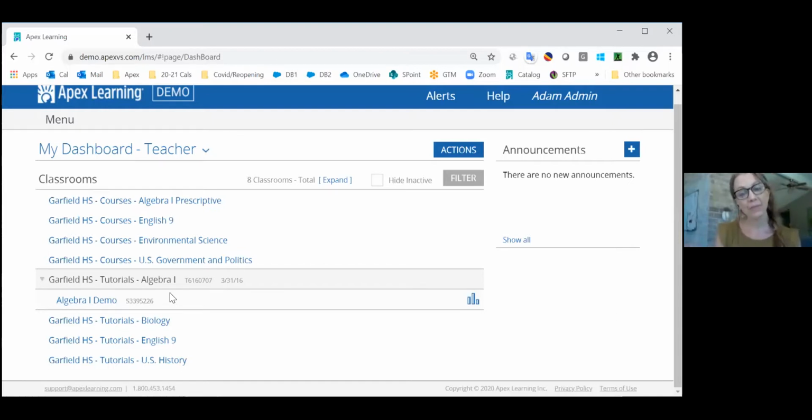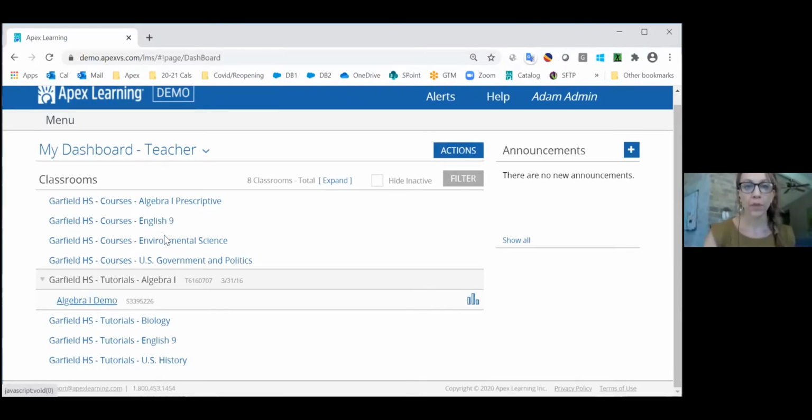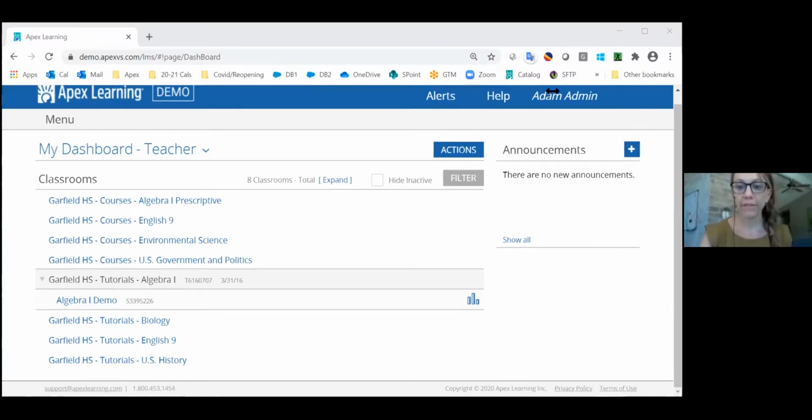So your kids may be working on a tutorial, and they may also be assigned some prior topics to practice and work on to bring them up to grade level quickly. So very, very briefly, this is what the tutorials look like.